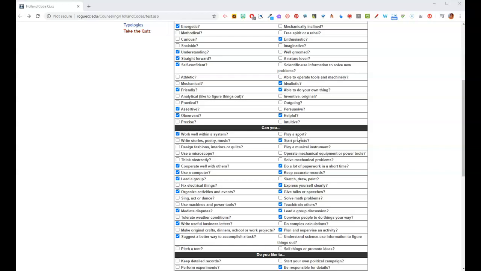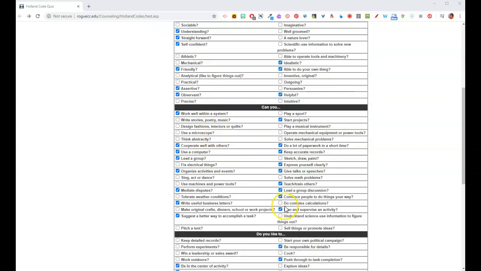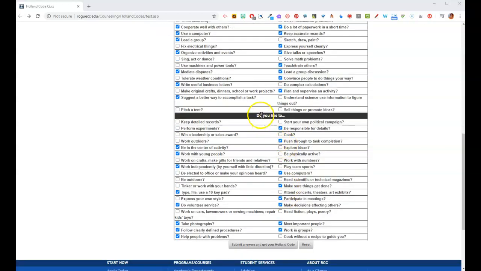So, can I solve math problems? Like, I can balance my checkbook and stuff like that, but it's not something that I think I excel at greater than everything else. So you're looking at things that you think you do well, and then do you like to? So whether you're good at it or not, do you like to do that?